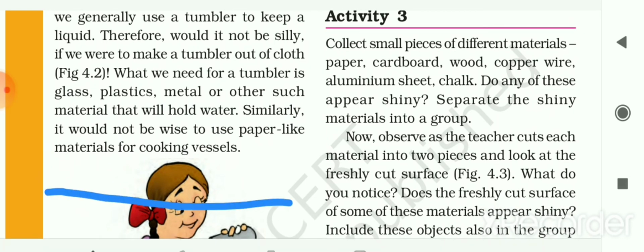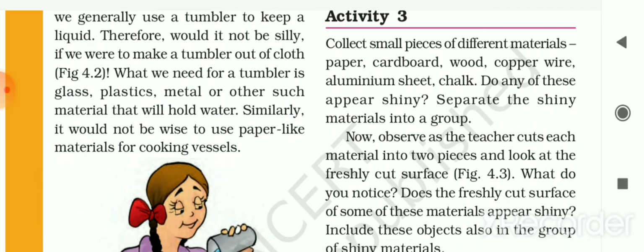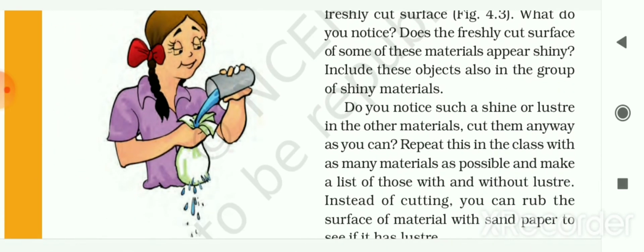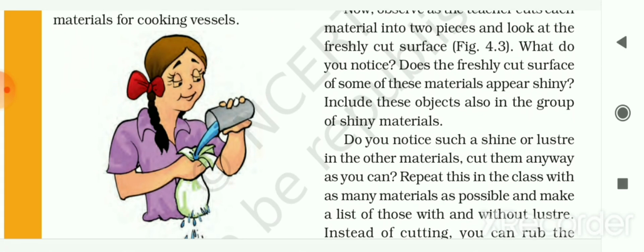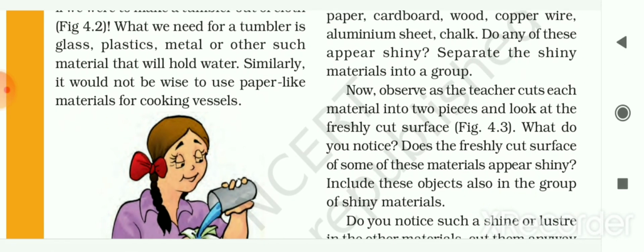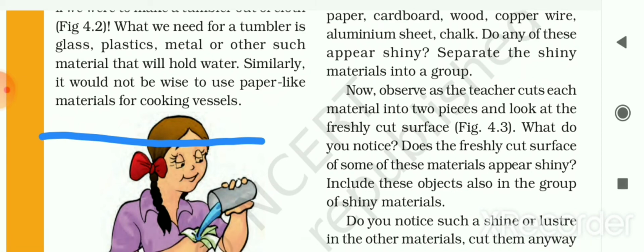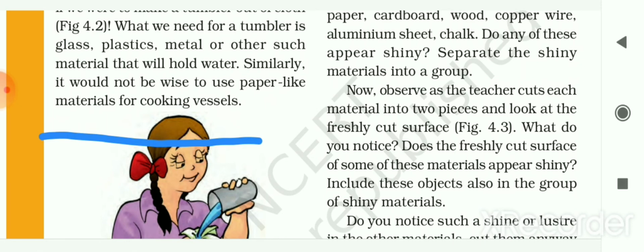Therefore, would it not be silly if we were to make a tumbler out of cloth? Here it is shown in this figure what happens if we make a tumbler from a piece of cloth. This will happen to us. Now what we need for a tumbler is glass, plastic, metal or other such materials that will hold water. Cloth or a piece of cloth cannot hold water. That's why we cannot use a tumbler made up of cloth.